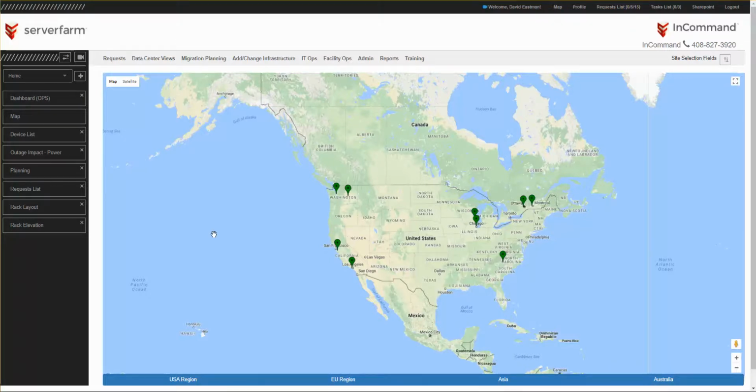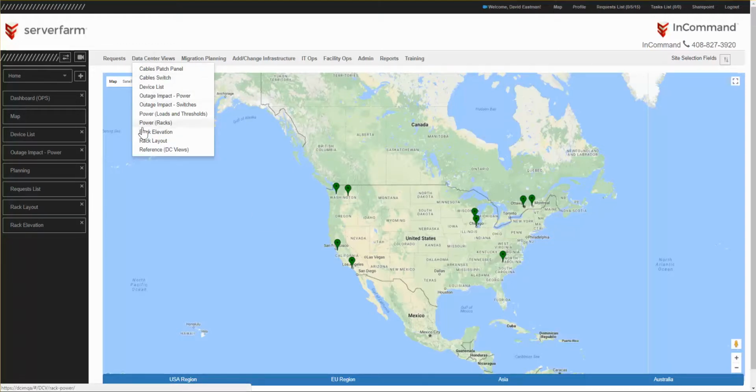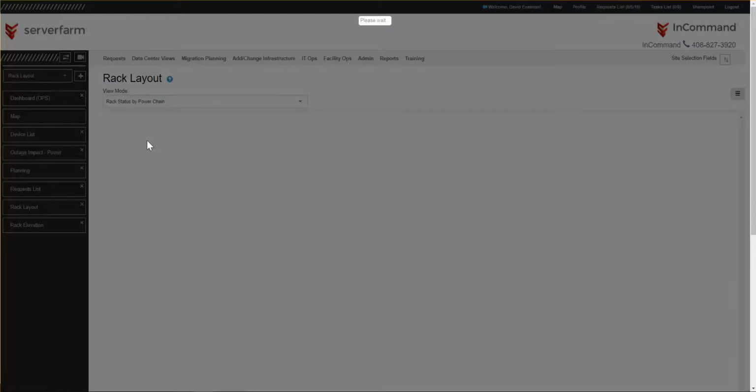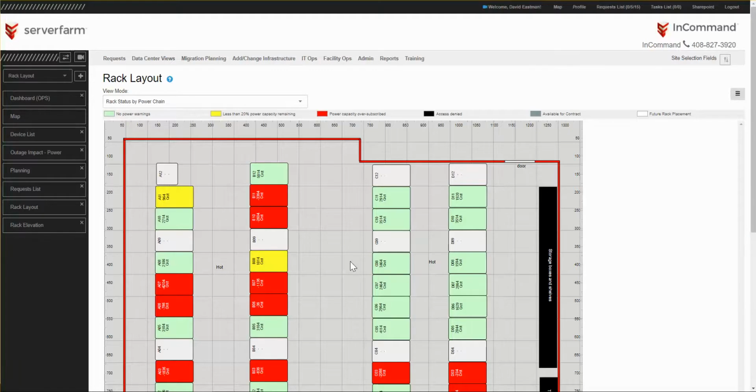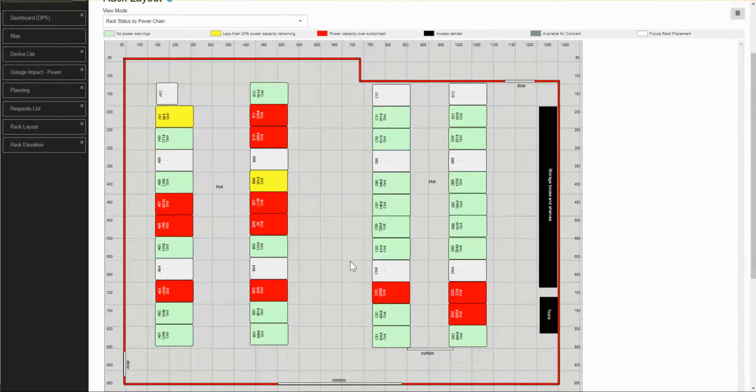In this session, we will be reviewing InCommand's rack layout features. To get to the rack layout, it's under Data Center Views, down to Rack Layout. And the rack layout of your selected site and room is displaying. Now, thank goodness this is a demonstration because there's far too many red racks here, but they're valuable for this lesson.